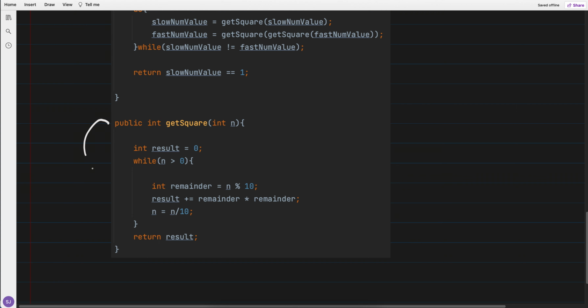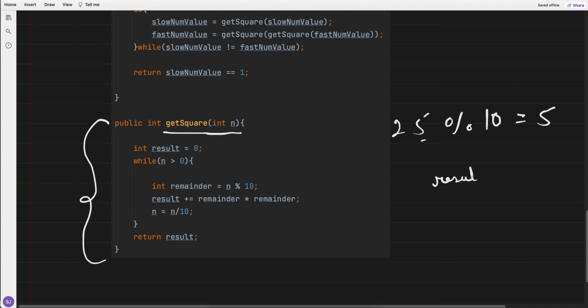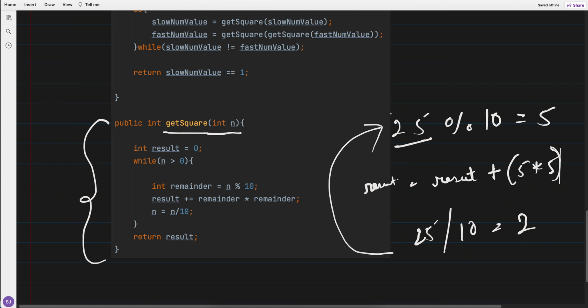So this is just a helper method which I have written, let's say 25. So get me the square of 25. So how will we do it? First get the remainder of 25. So you will get 5, right? So in the result, I have to add 5 times 5, right? So this would be your result, and after that the number should get reduced to 25 divided by 10, so it would be reduced to 2, then again goes through that.